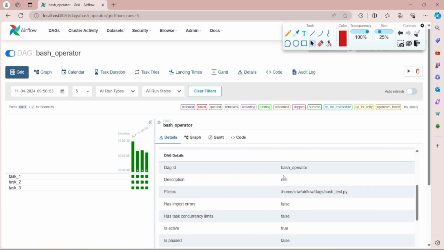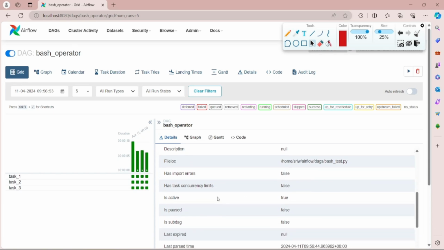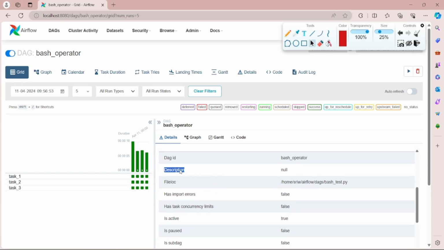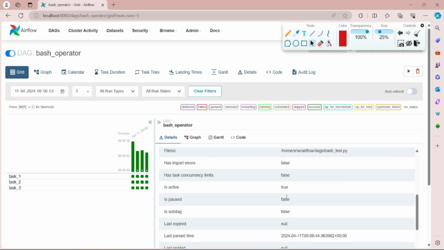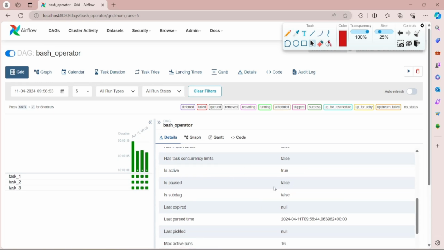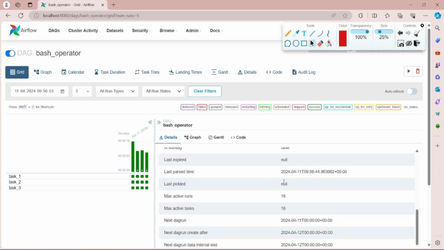Now here you can find all the other information such as description. This DAG doesn't have any description, then the DAG ID. Then you can see if it is active or not. So here you can see it's active, that's why it's written true. Is paused, is subdag, which is again false.